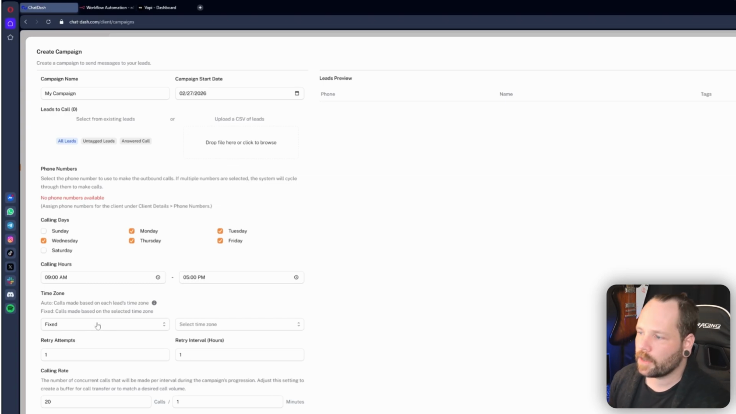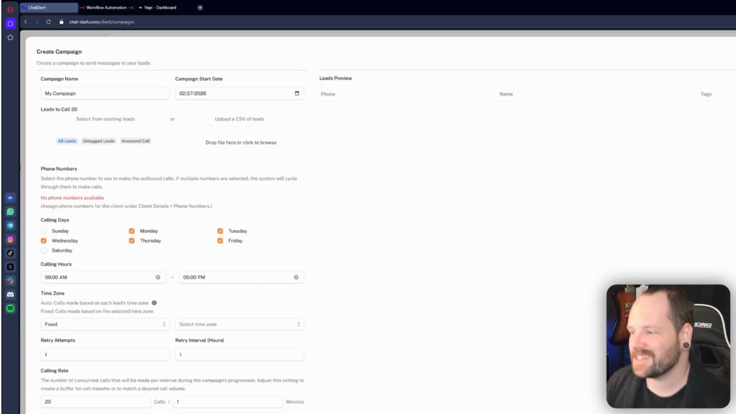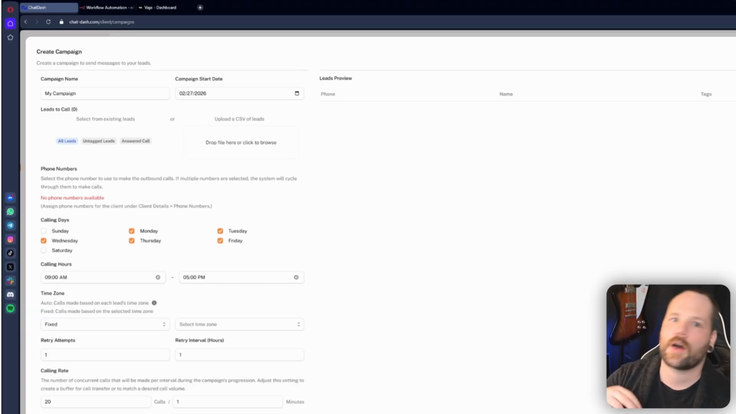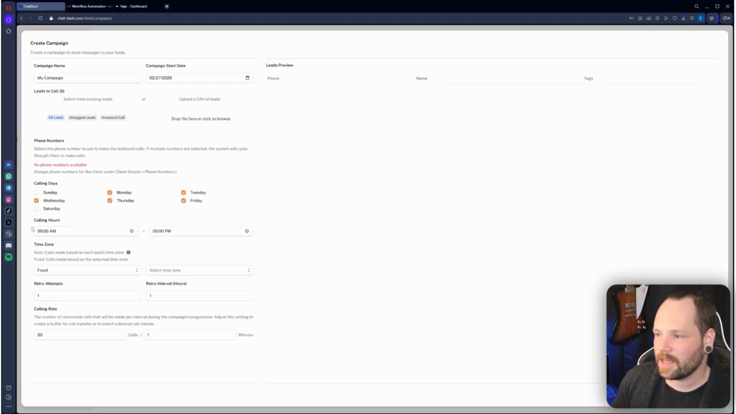You can go over and go a fixed time zone, so for where you're at, or the cool thing is you can go the time zone based on their area code. Retry attempts is the amount of times they're going to call back, and the interval is how long they wait in between. But don't worry, they're not going to call in the middle of the night or anything like that. It is only between the hours that you selected here. So we create our new campaign and we start making phone calls like that.